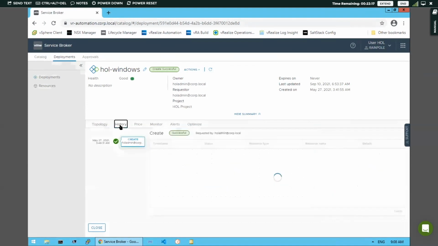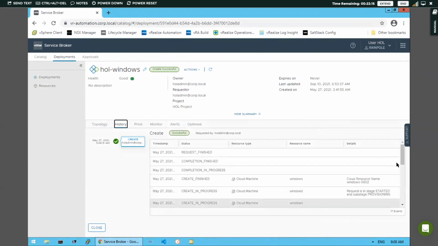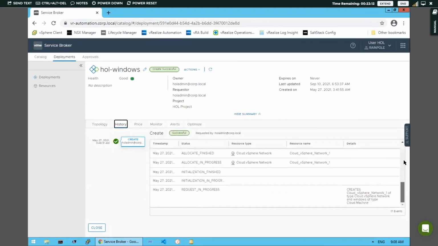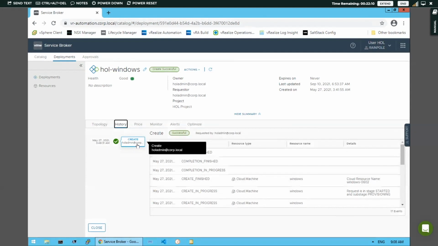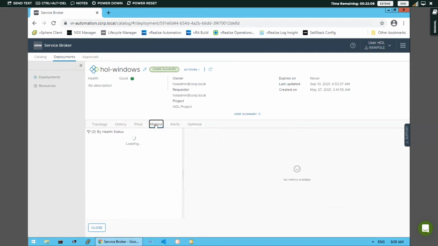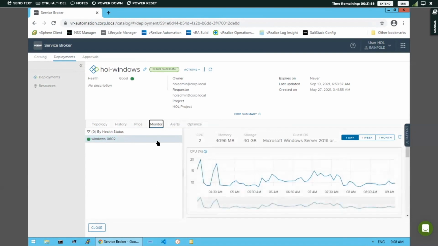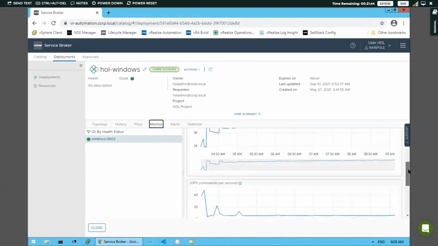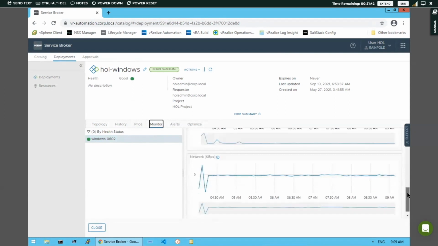We can also look at the history. So we can see the deployment history here, but we could also see any other changes that we may be making. Through the integration of vRealize Automation and vROps, we can actually monitor this machine. This information is taken directly from vROps, and you can see the alert status is good. The health status is good. Everything's green, which is great. But we can also look at the performance stats of the machine.